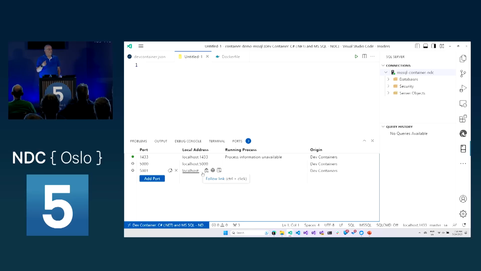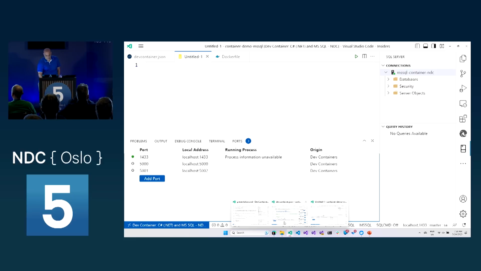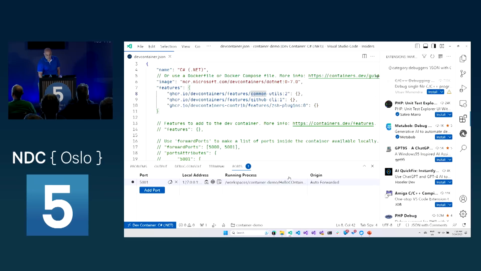It realized that that port's already in use because I never closed the other instance here of the dev container. So this one still has port 5001 open. So it's smart enough to know that I already had that port and it mapped it. So if I close this and rebuilt the container, it would have 5001, 5002.